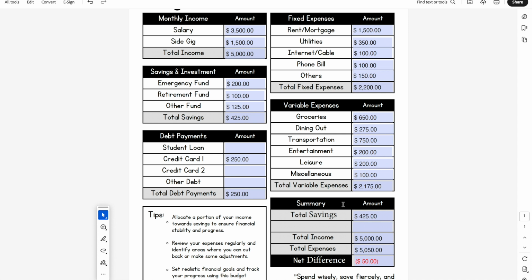So this is your summary account. Total savings $425. It's always great to know how much we are saving. But savings, everything is an expense here. We've expensed everything. So my total income was $5,000. Oh, I paid $5,050, and so I have a negative net difference at the end of the month of $50.